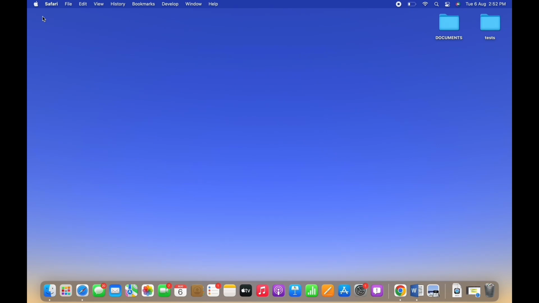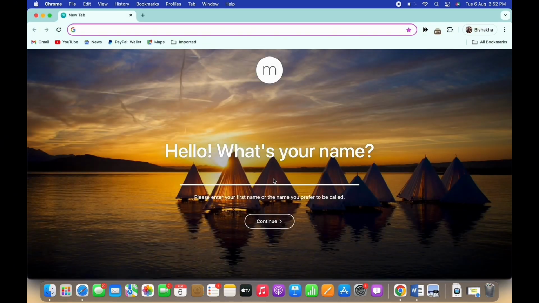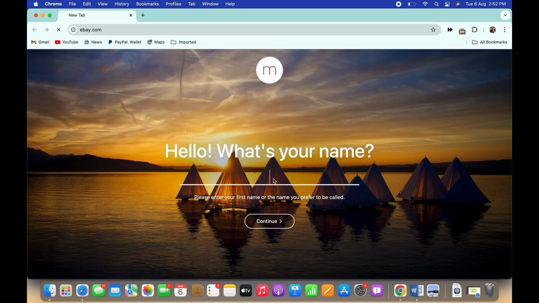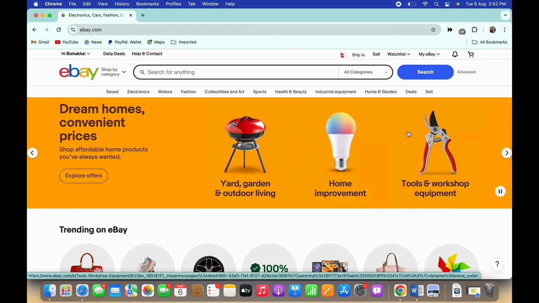Now, let's get right into the tutorial. Firstly, go ahead and open your preferred browser and in the search bar, search for ebay.com. Make sure you are signed in, and if not, then go ahead and sign yourself in using your login credentials, that is, your username and your password.